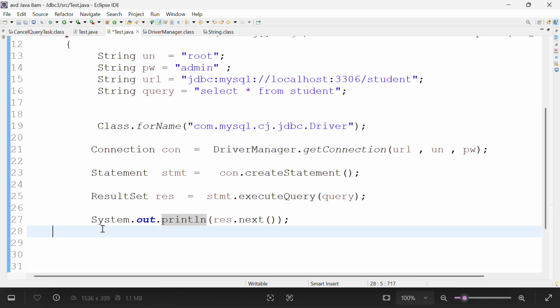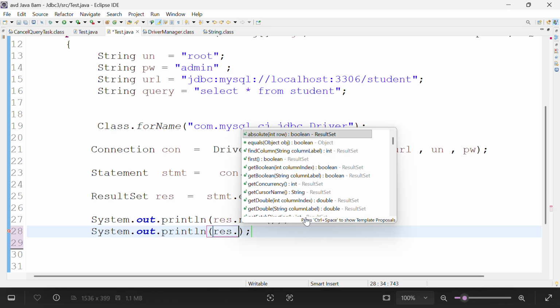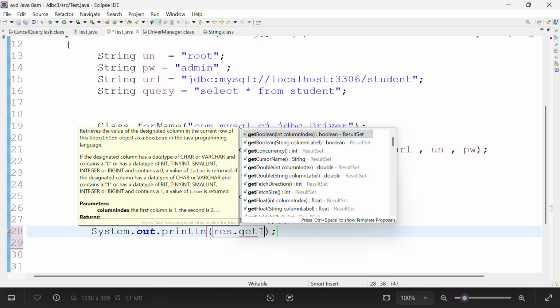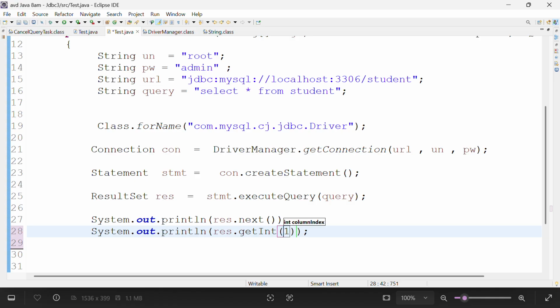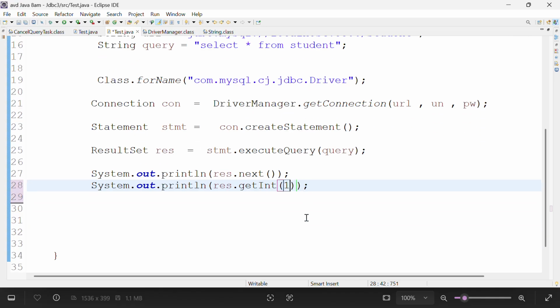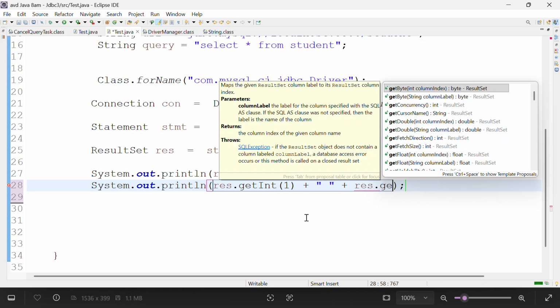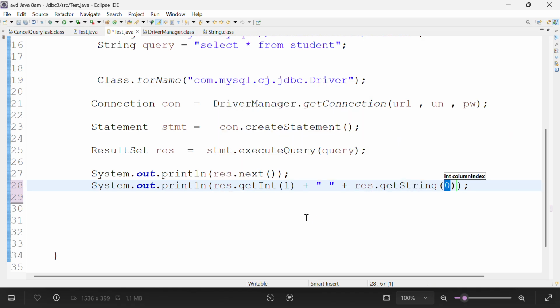Now how to extract the data? I'll use System.out.println. By using this result, we have to call the getInt method. What is the index number? 1. First column I'm fetching. If I fetch, the result is a reference. By using this reference, I can call which method? getString, because the second index is a string. If I tell 2, the 2 comes.